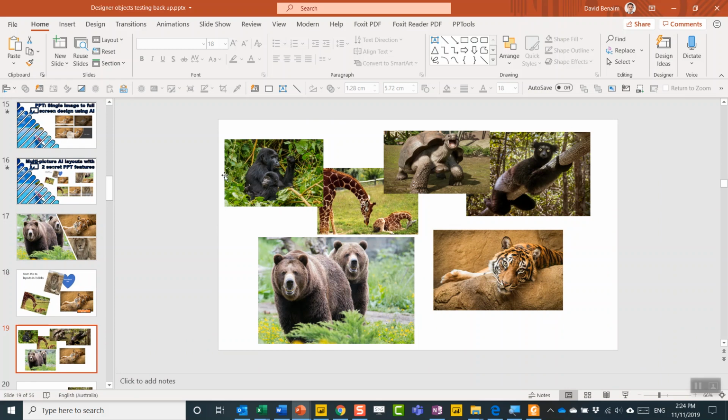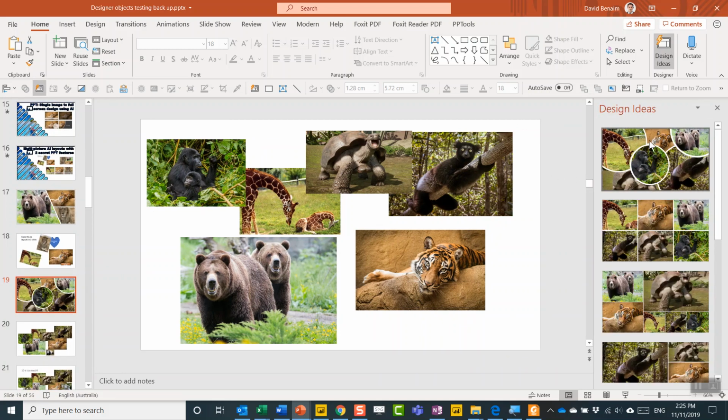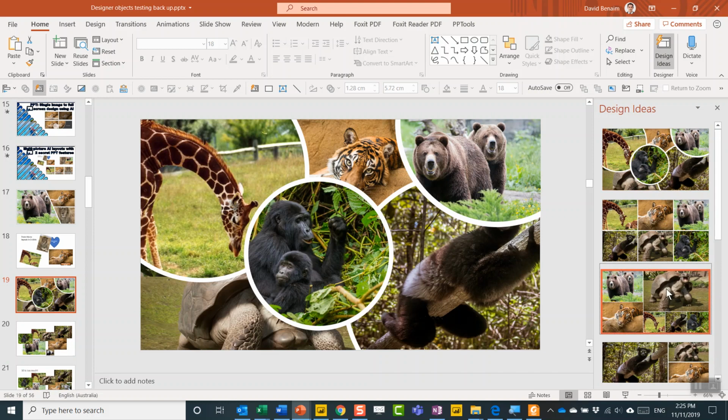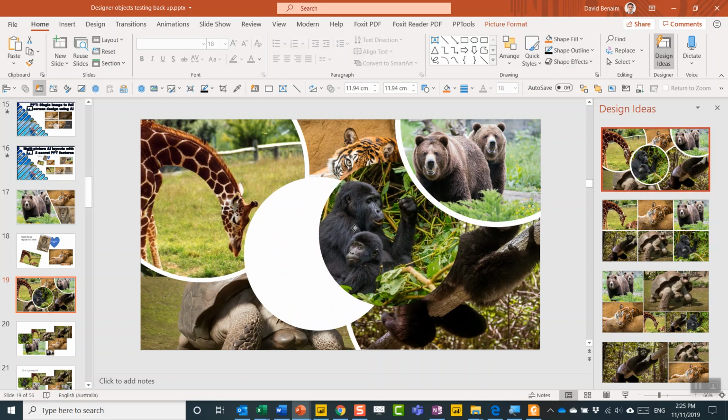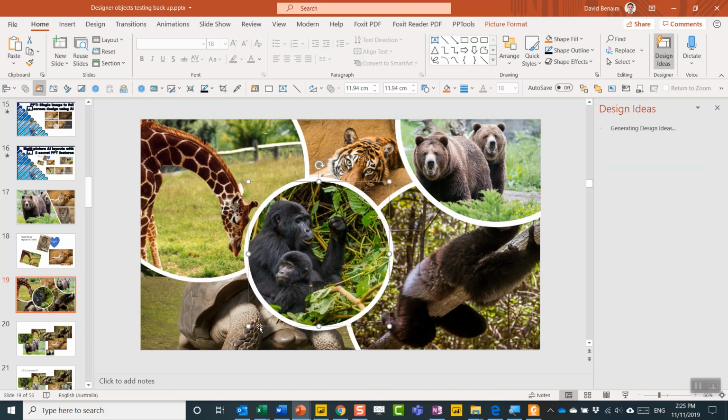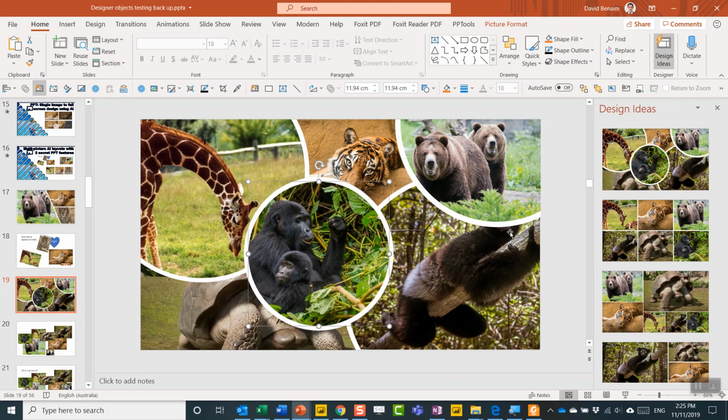So keeping on designer, you can have multiple ones. Here we have six different images. Design ideas will again give us some cool ideas of how to put it. And again, it intelligently decides where the face of the animal is. But I don't know, sometimes it seems to jump over the face and put something else on the face. So it picks out the body, but I guess not necessarily the face like that.